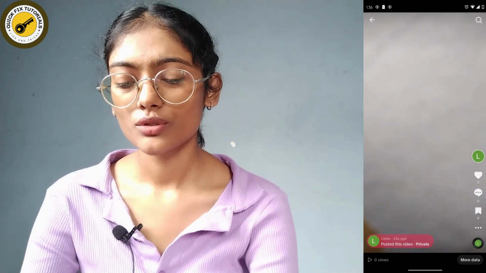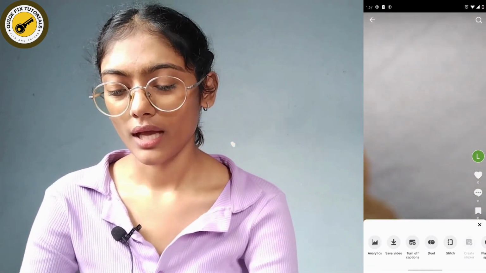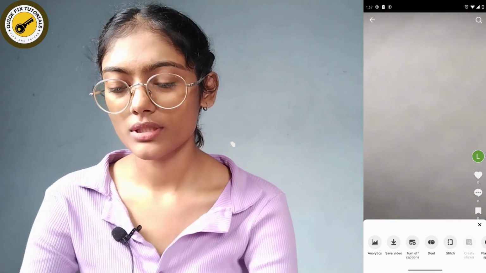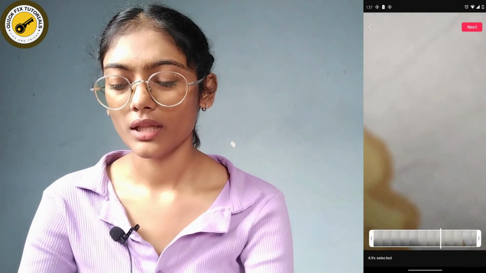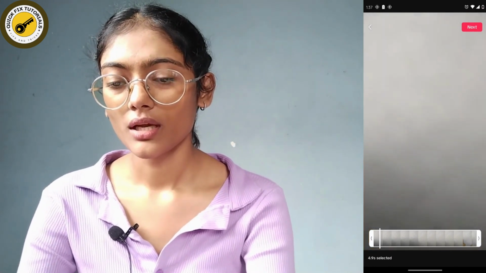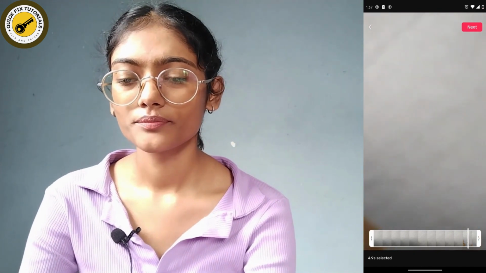So you can simply go to the bottom right corner which has the three dots icon, and then here you will have stitch option. Simply tap on stitch, and then choose the part of the video that you would like to select as a stitch, and after that you can simply tap on next, which is on the upper right corner.